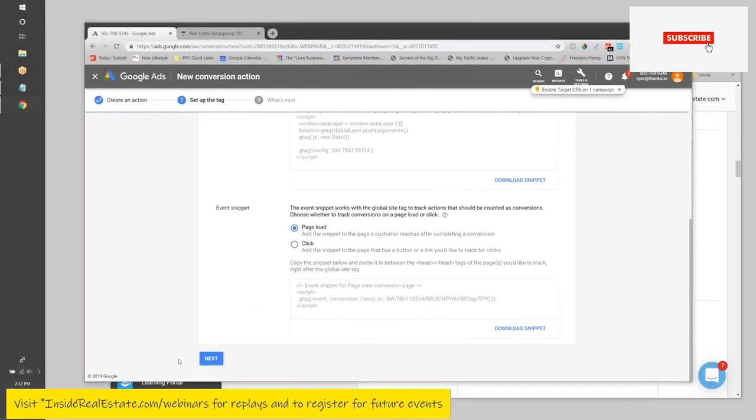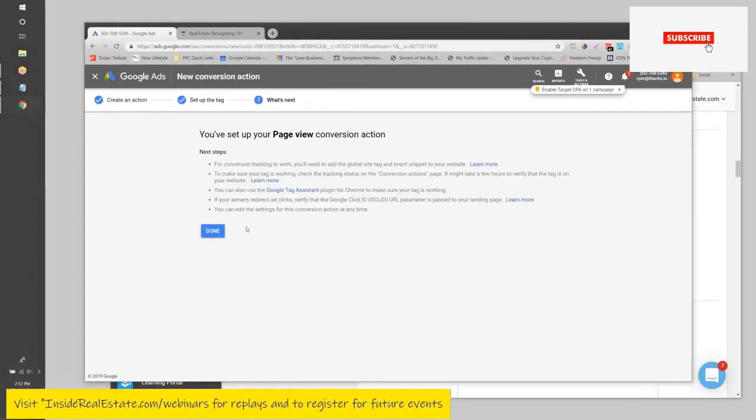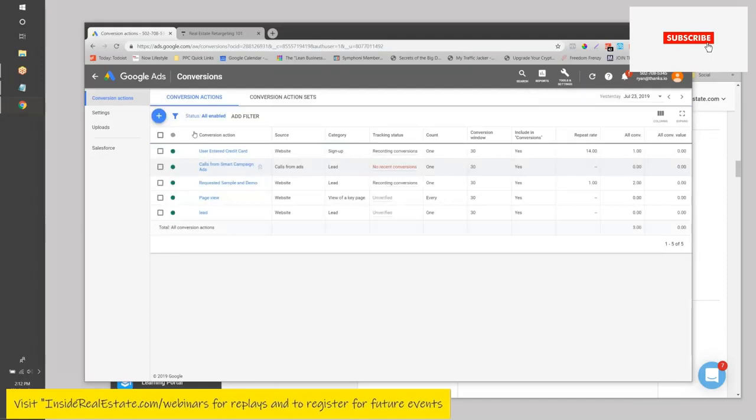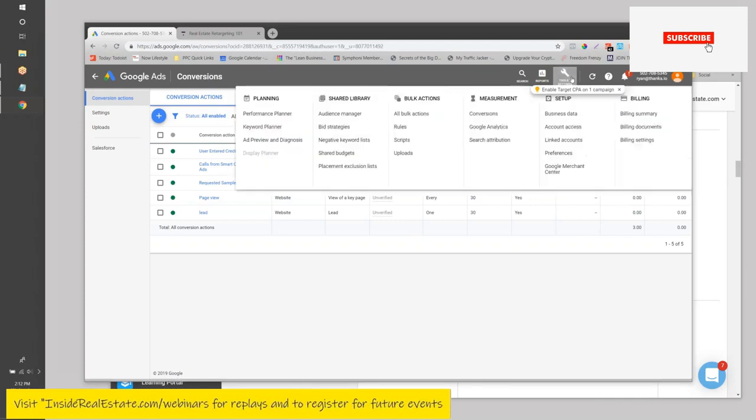Next thing that we're going to do once we've got that snippet installed is create an audience. And I'm going to go up to my tools and settings again. And I'm going to go to Audience Manager right here.